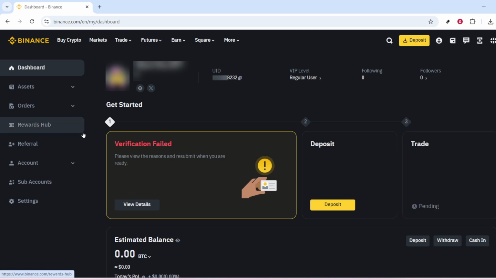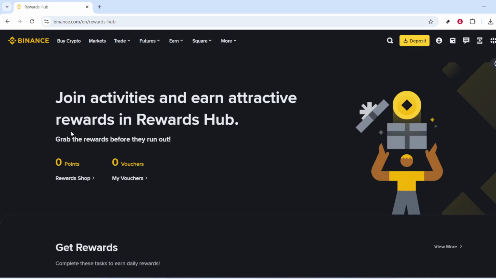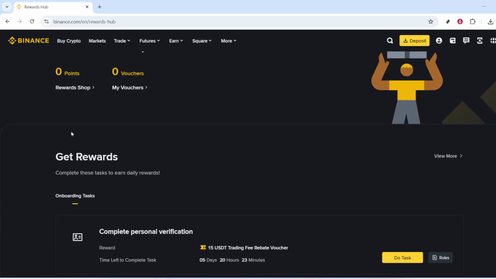Clicking the profile icon will reveal a drop-down menu. From this menu, you want to direct your attention to the dashboard option. This is essentially your control center within Binance, giving you a snapshot of your account and key features.